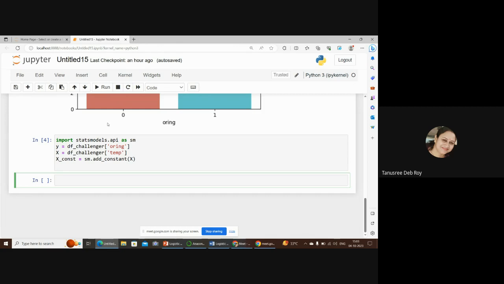So for this, we need to import statsmodels.api as sm. Now you can see we will add a constant. First, we will add a constant, because only with this particular code, add_constant, can we do it. But before that, let us define what y is.